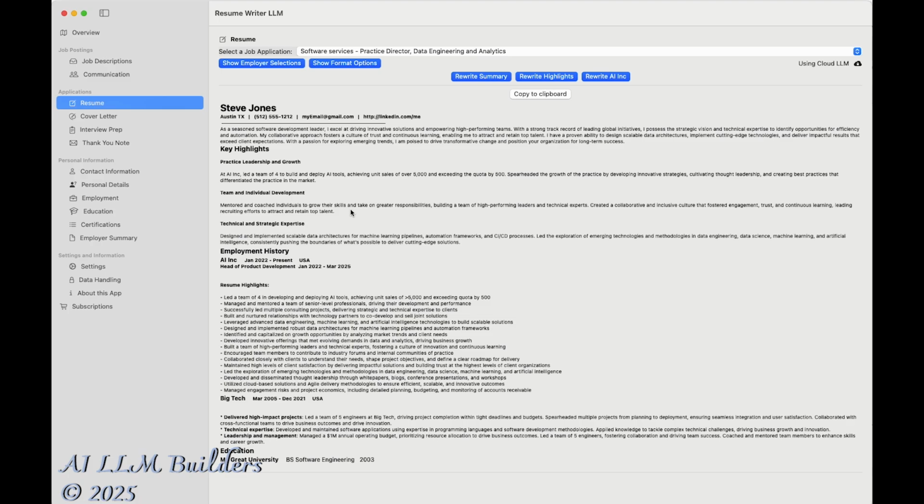Even with that, it did pull out a software development leader, because I talked about being a software development leader in my work history in this test data set. Efficiency and automation I also mentioned in my test data set. So it did pull relevant pieces, but it is definitely light on the details that you would typically expect to have.